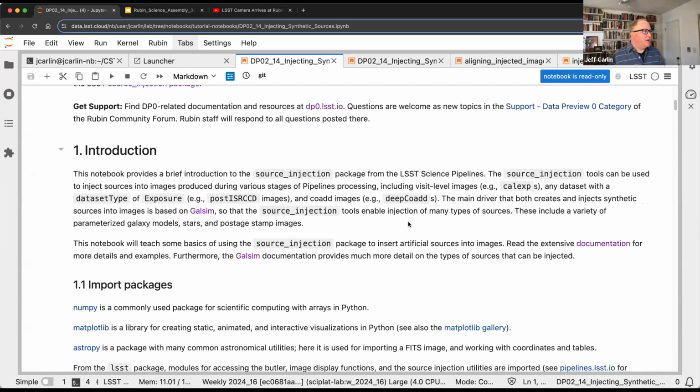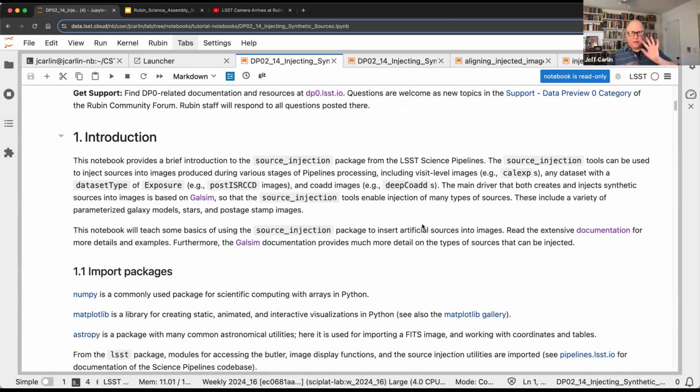So I'm going to skip some of the text here, so you can read through that on your own time if you're interested. But I will note here that the package, this is an internal LSST Science Pipelines package called source_injection. And this package can be used to inject sources into images from all the different stages of the pipeline processing. So you can, for example, inject into the post-ISR CCD images, which are the earliest processed images. We're going to inject into the calexp images, which are the calibrated exposures.